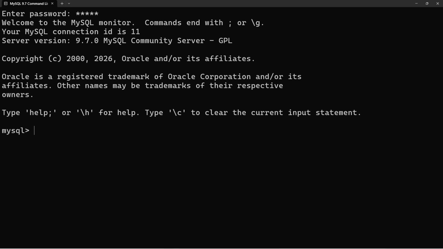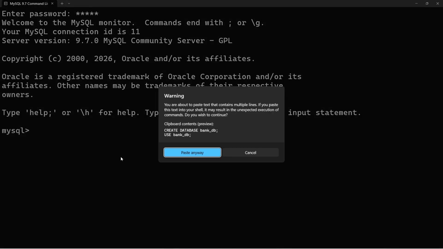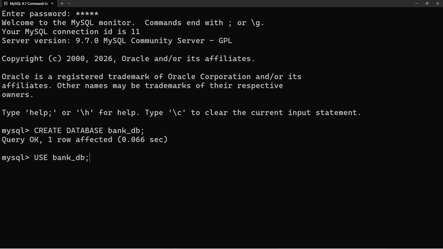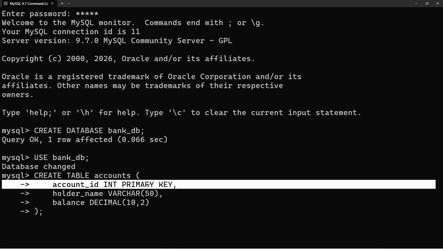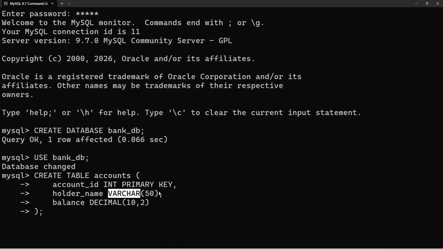Let's start this video by setting up the database real quick. I've already written my stuff in a notepad. I'll just copy paste it so that it's easier on me and time saving for you as well. So I've set up a bank DB database. I'll create a table inside it. Let's call it accounts. Account ID is the primary key. Holder name is varchar of 50, and balance is a decimal of maximum 10 with a decimal space of 2.